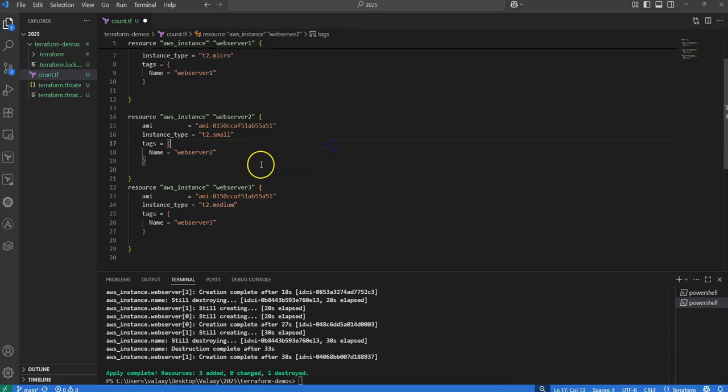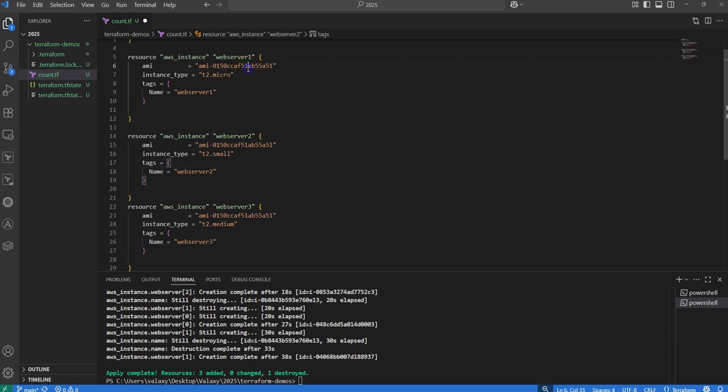Medium. So each instance type differs, though the instance AMI ID is the same. Maybe this is web server 1 and this is web server 2. This could be the DB server. Something like this we need to provide.